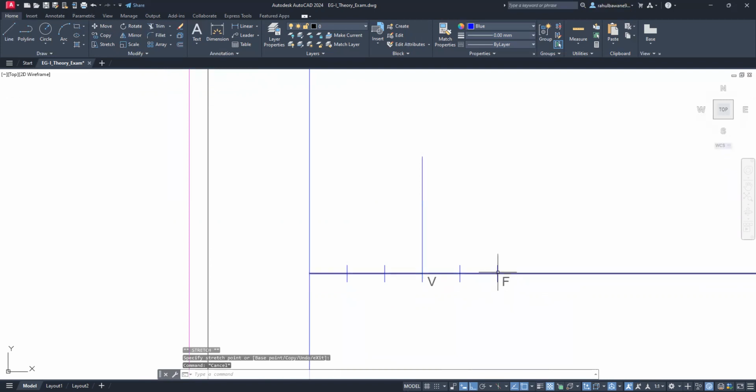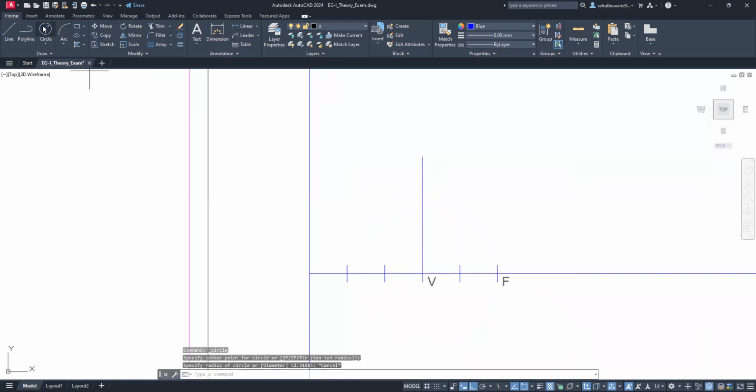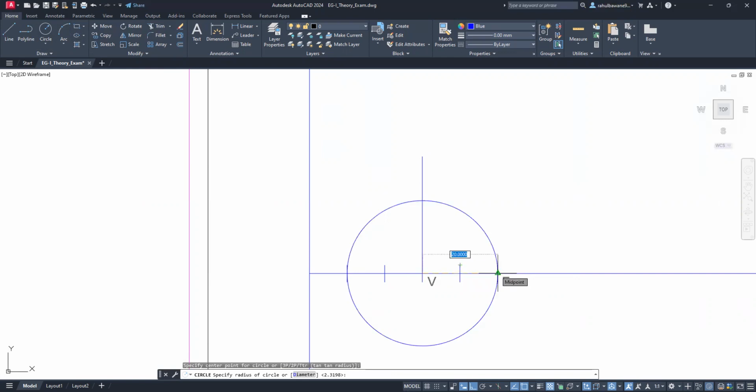Now I want to shift this F point onto this vertical line. So simply take the circle command, with center here and radius up to this F point. First it is asking for the center. So the center is V. Then it asks for the radius. So either type 10 plus 10, 20, or drag it up to the F point. When it reaches the F point, just click once. So the circle will be there.